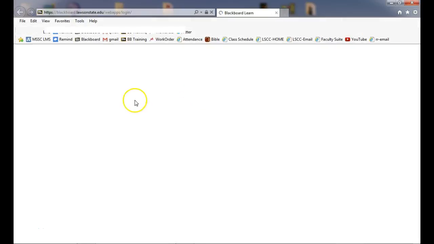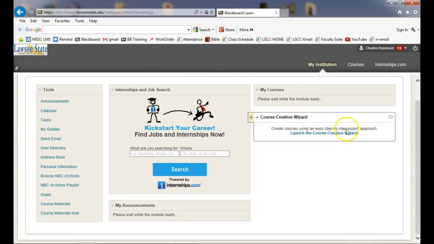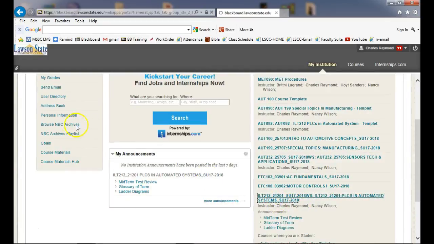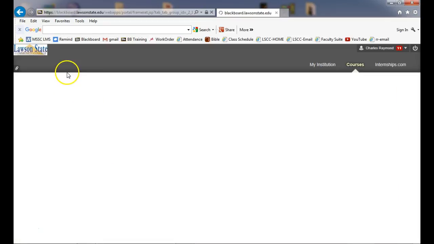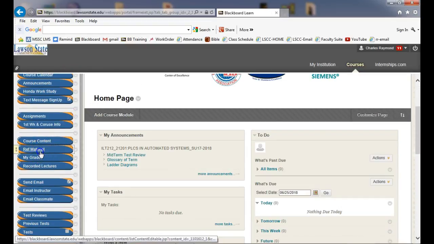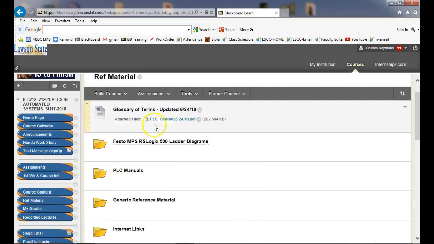So it's on Blackboard, and it's inside the reference material section. So reference material, and then right at the very top, we have the glossary.